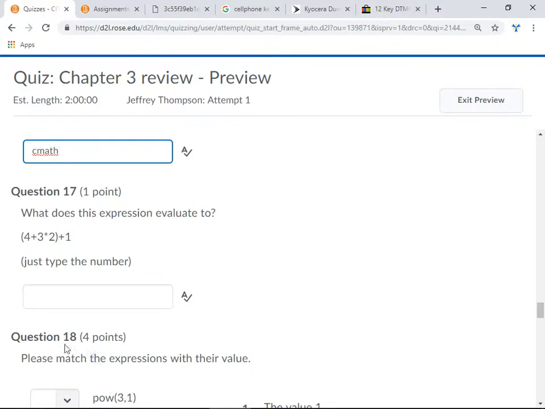All right, what does this evaluate to? Well, the parentheses means that you would do all those first. And then inside the parentheses, we would have to do that first, right? So what's 3 times 2? That's 6. And then we add 4 to it. Makes it 10, and then we tack 1 onto it. Makes it 11.